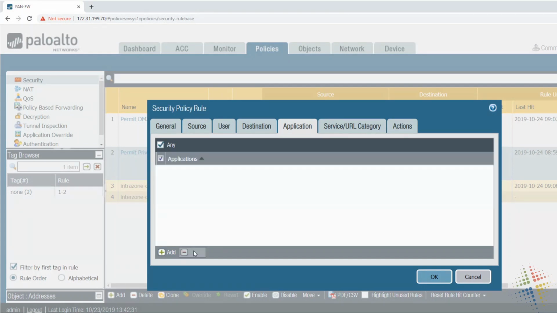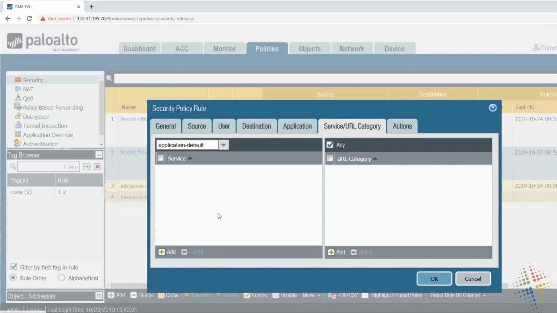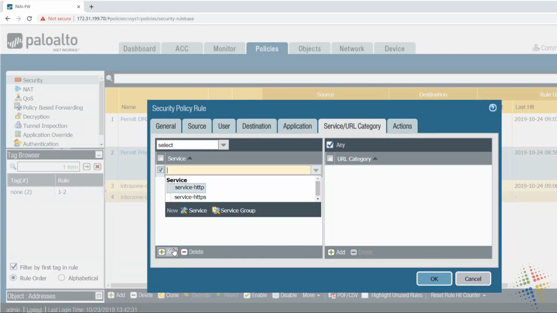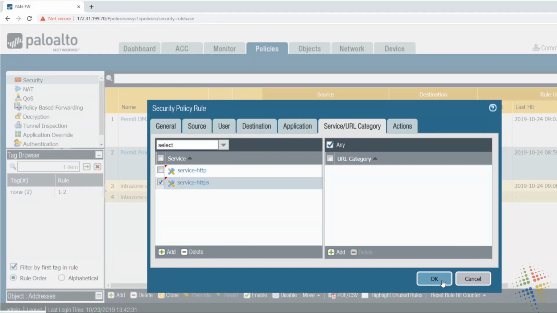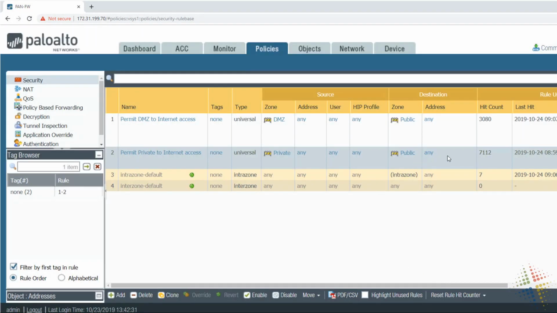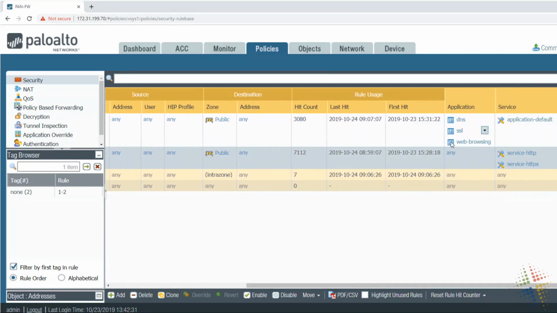If I remove them all, then under service and URL category, under service, I can add a service. Right now, there's just the two services, HTTP and HTTPS. What the service does is essentially say which port I want to allow. HTTP is port 80 and HTTPS is 443. If I save that, then it will allow any application that runs over either HTTP or HTTPS to be approved by this rule, in this case, in order to go out to the internet.